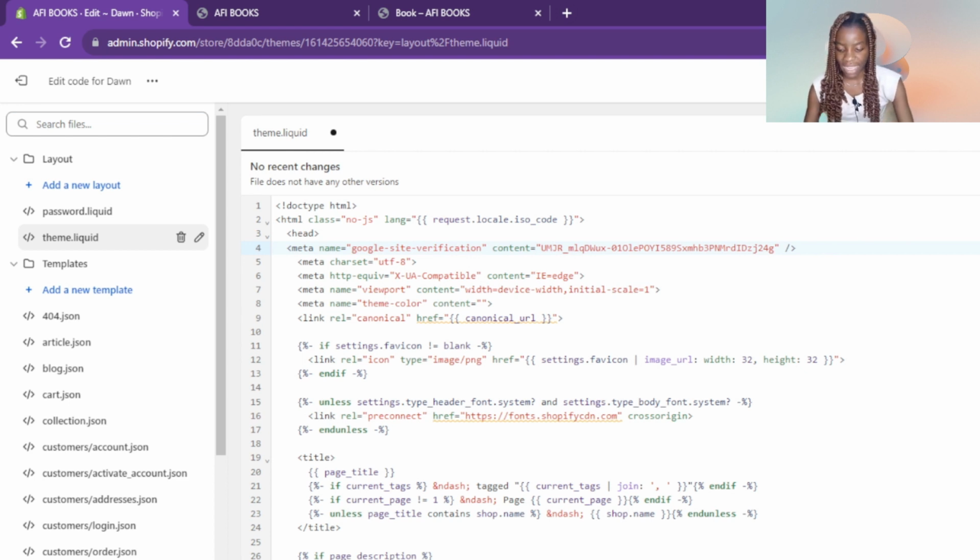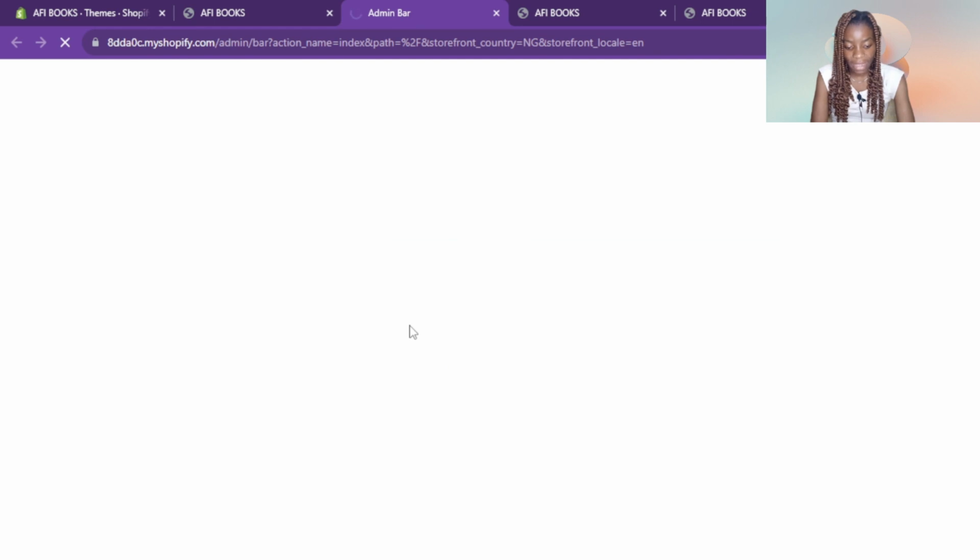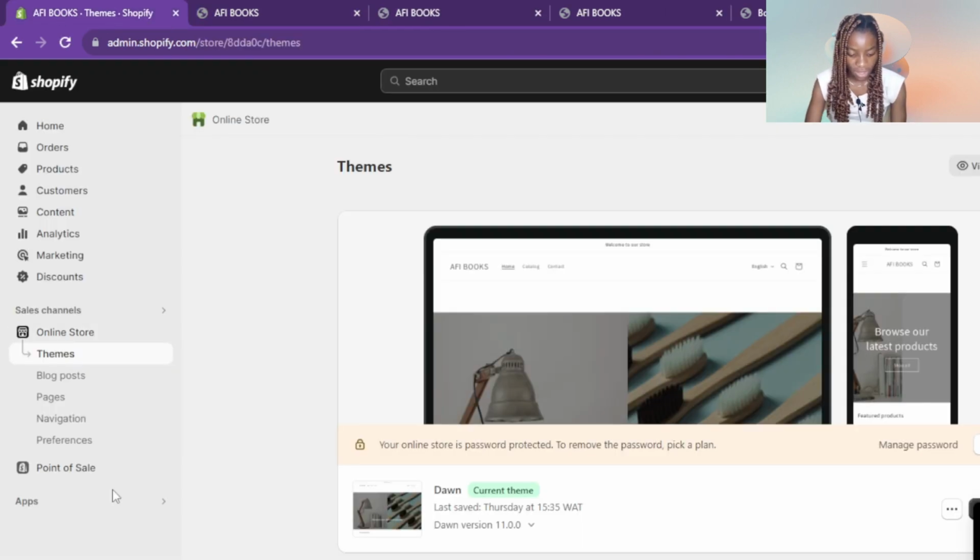Once that has been saved, we can now go ahead and preview our store to see if our changes have been reflected. It could take some time for the Google Console to show up. Once you've gone through the process, just be sure that you have already done that. Head over to online store, click on this eye icon, and that's going to take you to your store, and you'll see how that has already been affected. You're going to now see the Google Console in there.